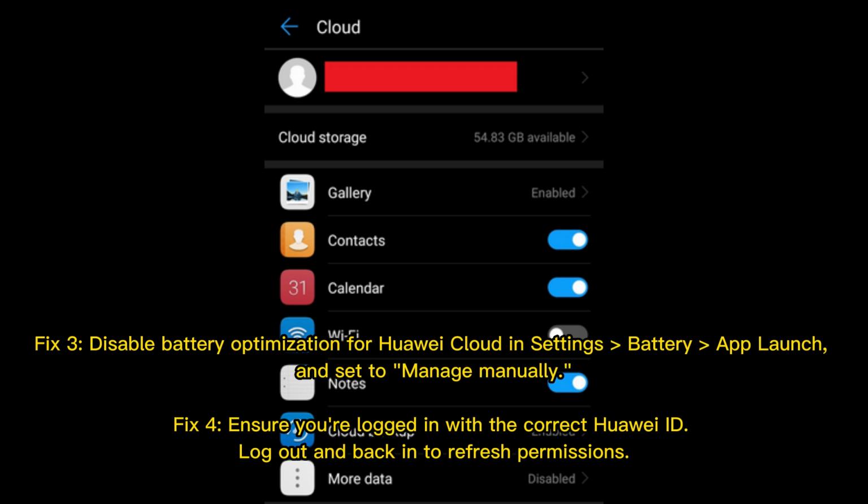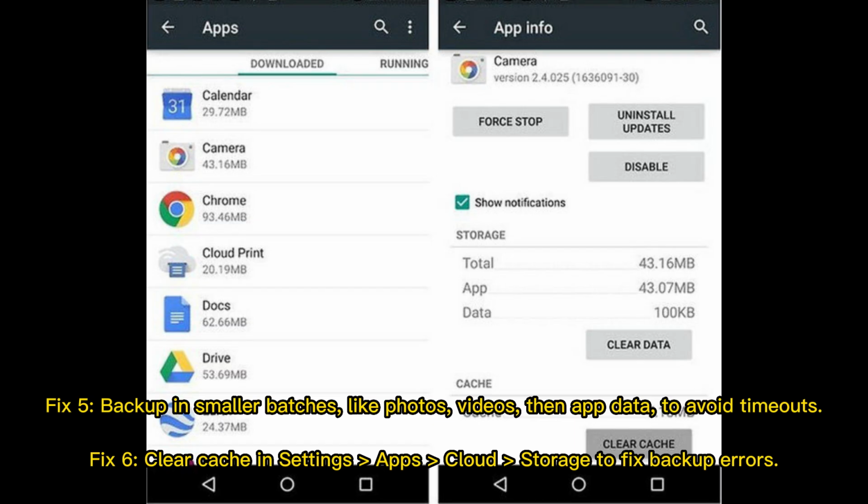Fix 4. Ensure you're logged in with the correct Huawei ID. Log out and back in to refresh permissions. Fix 5. Backup in smaller batches, like photos, videos, then app data, to avoid timeouts. Fix 6. Clear cache in settings, apps, cloud storage to fix backup errors.